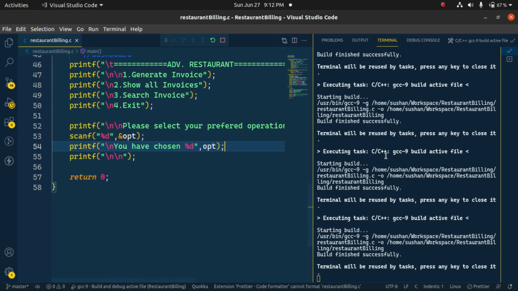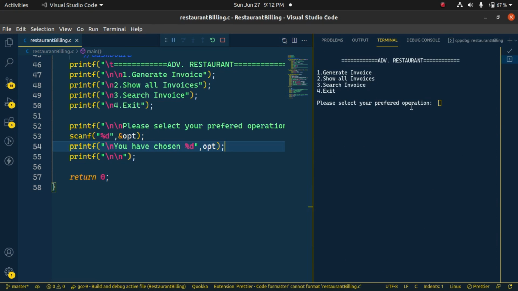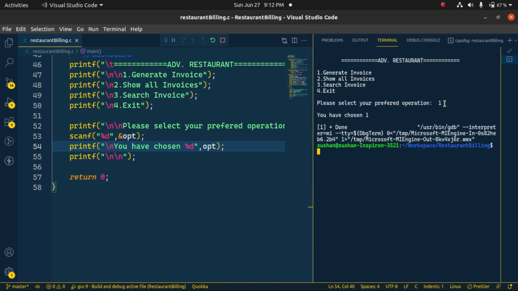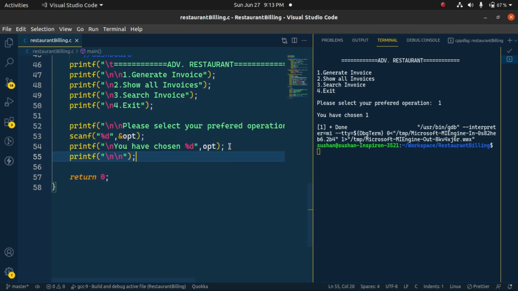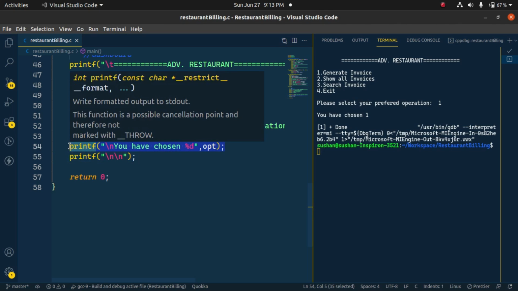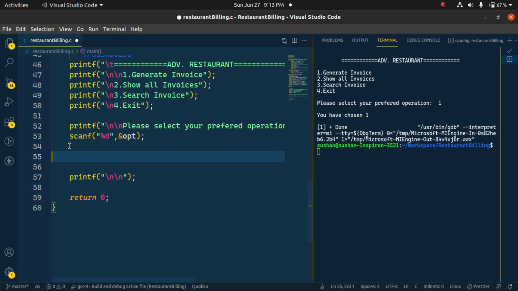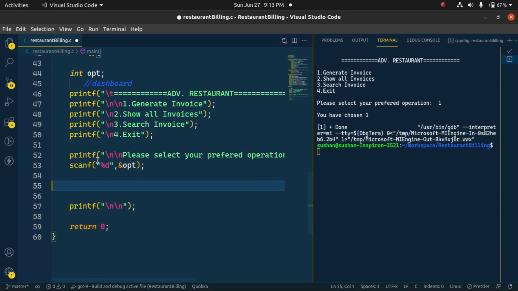Now let me run this. Okay, if I give the option 1, it is showing you have chosen 1. So it is working. Now let me remove this, we don't need this anymore. What we are going to do is use the switch case statement to switch around this option. The user can choose either option 1, option 2, option 3 or option 4.